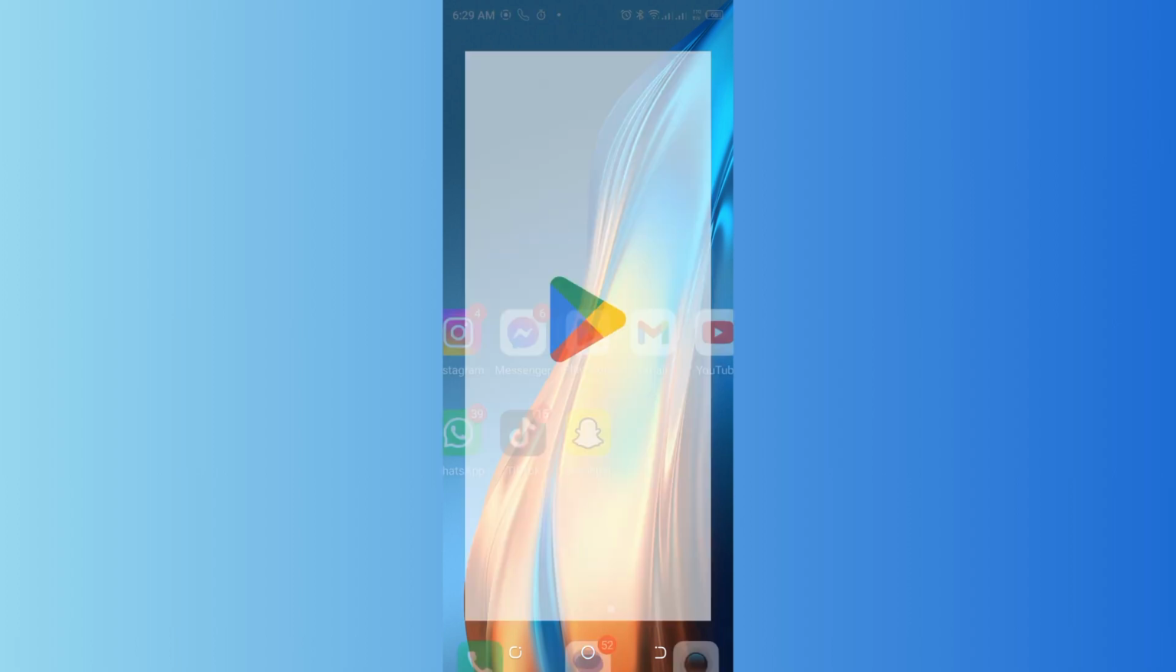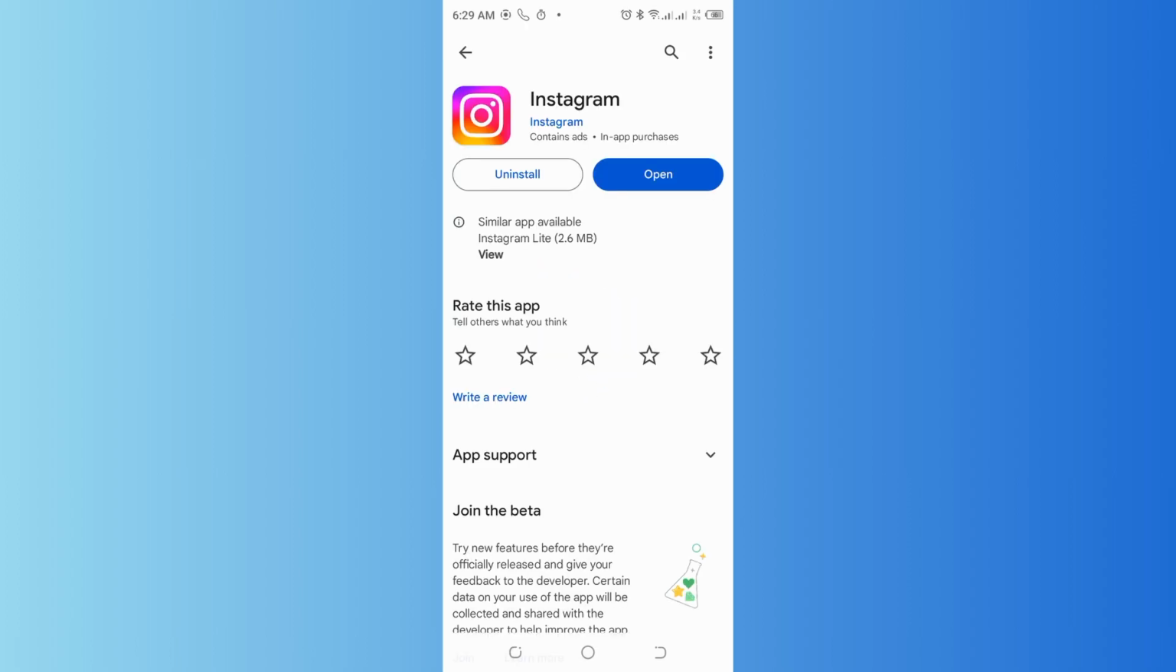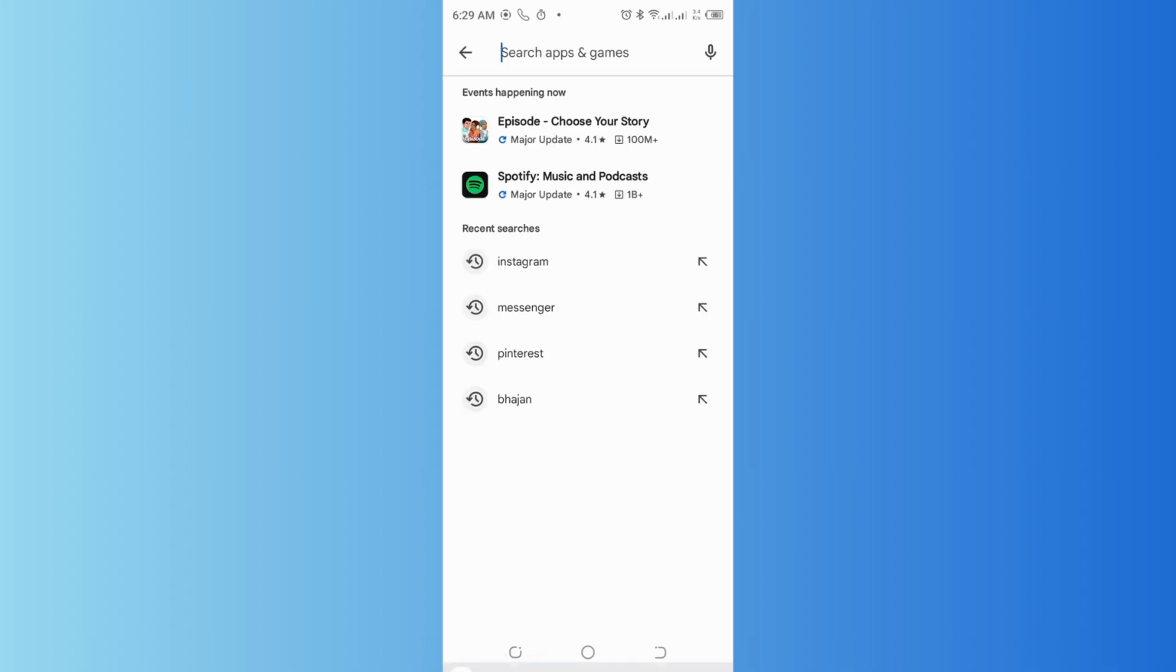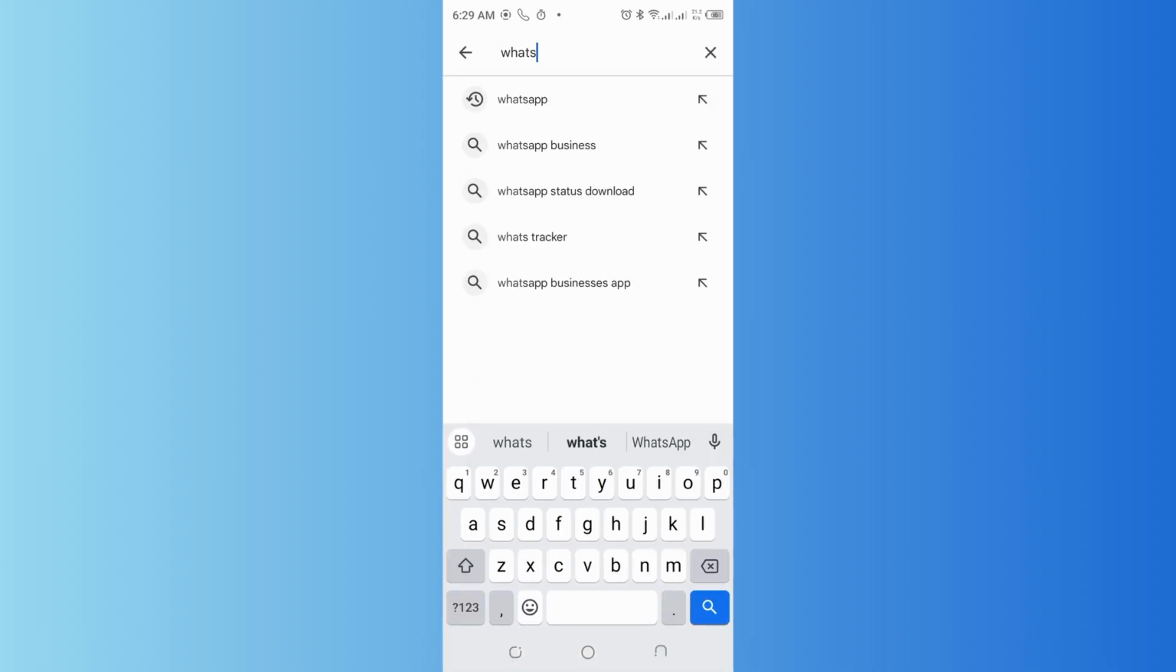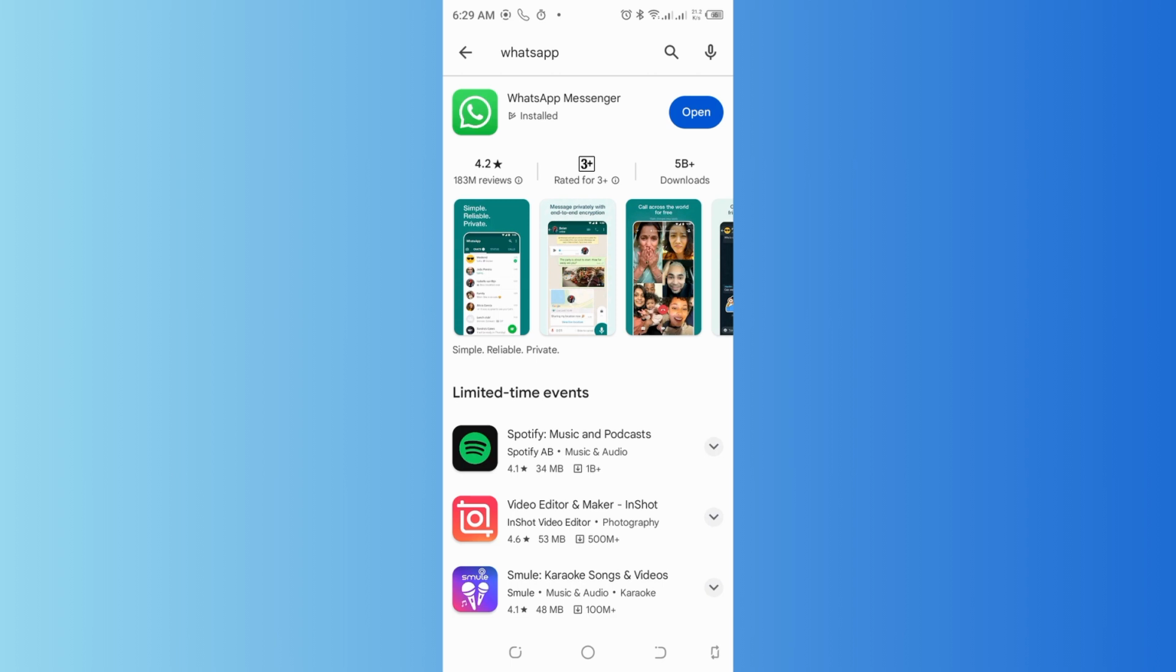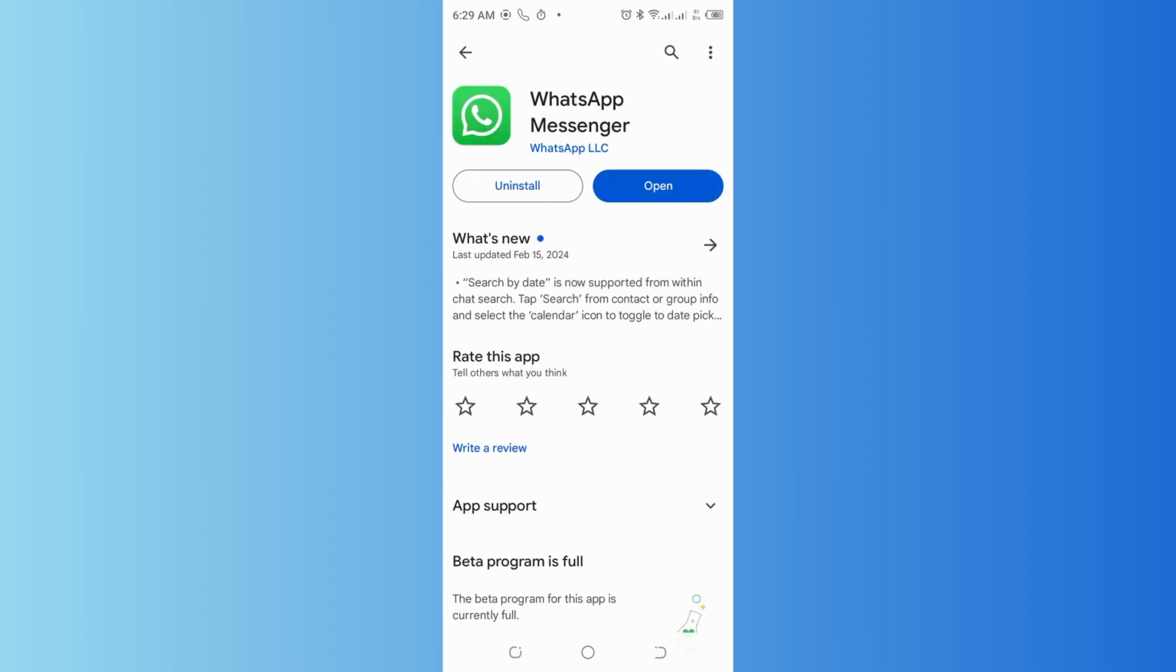Go to the Play Store and tap on the top search icon, and look for WhatsApp. Make sure you have the latest version of WhatsApp installed on your device. Sometimes updating the app can resolve issues related to previous updates. If we couldn't see any update option, then remember that it's up to date. But if the option is showing you the update, you can simply tap on that option.